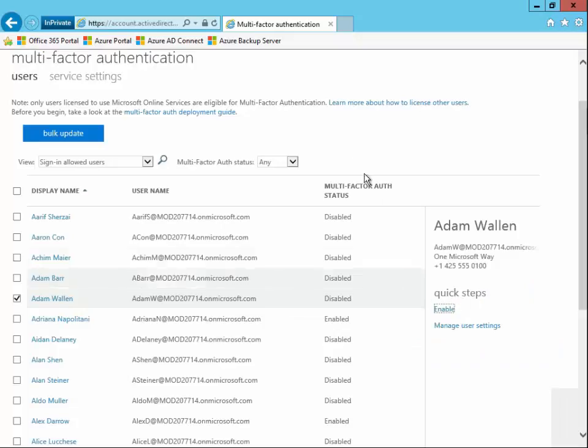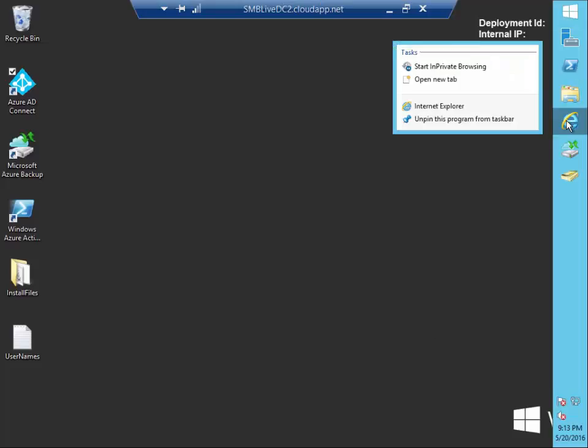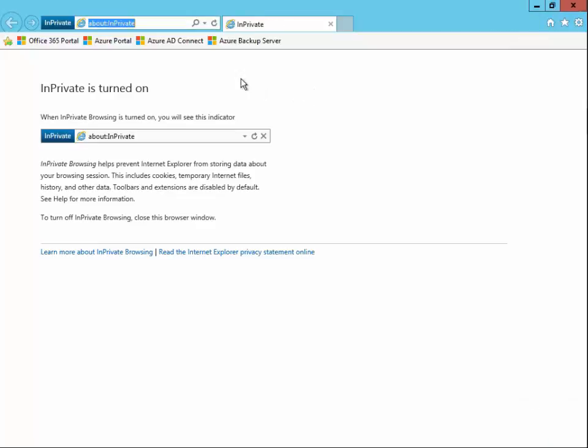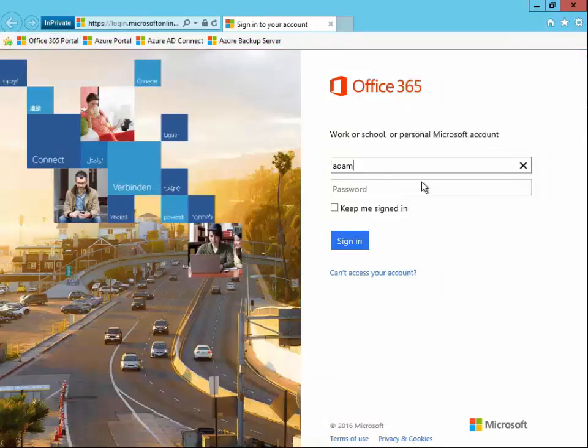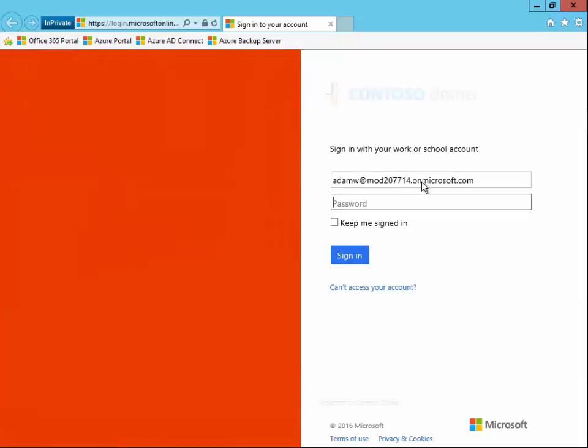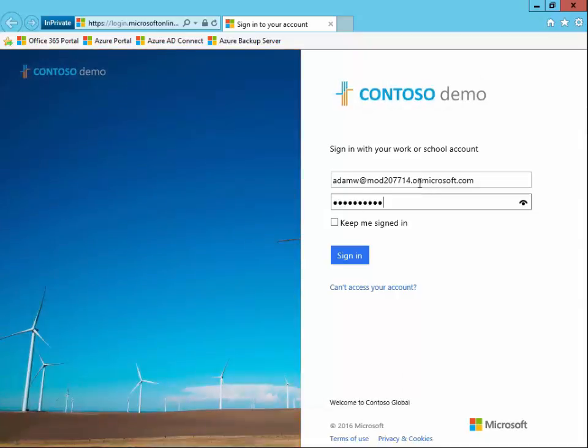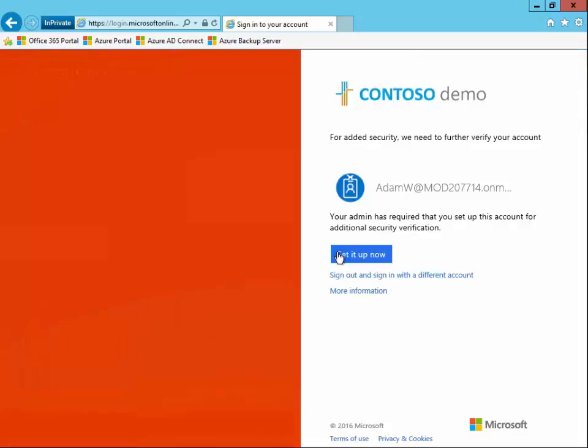I'm going to click on close, and I'm going to close this browsing session, and bring up another in-private browsing session to work with. I'm going to go to my Office 365 portal, and now I'm going to log in as Adam W at my demo account. And if everything is working properly, I should hear my phone ring here in a second. So let me go ahead and log on.